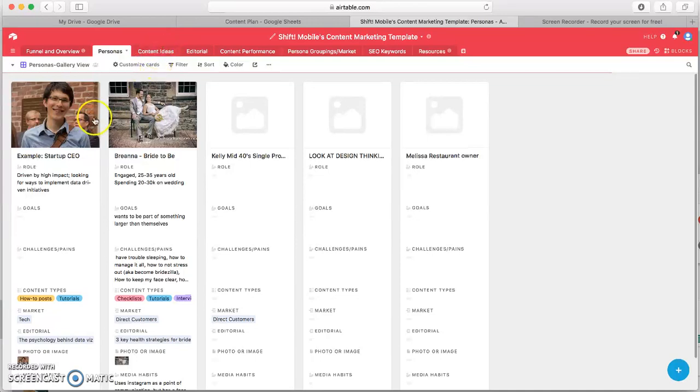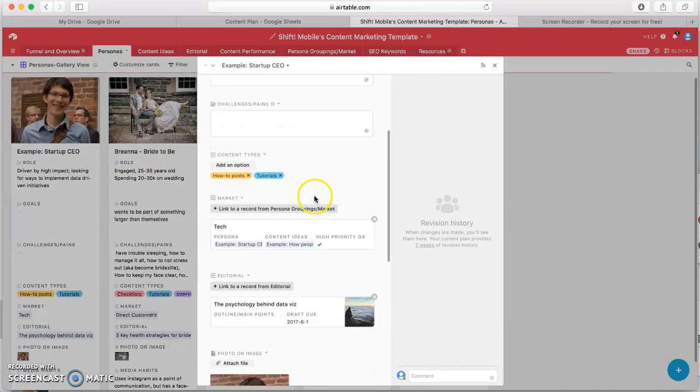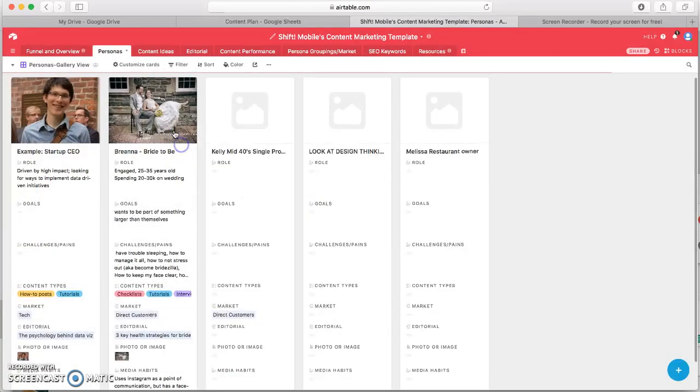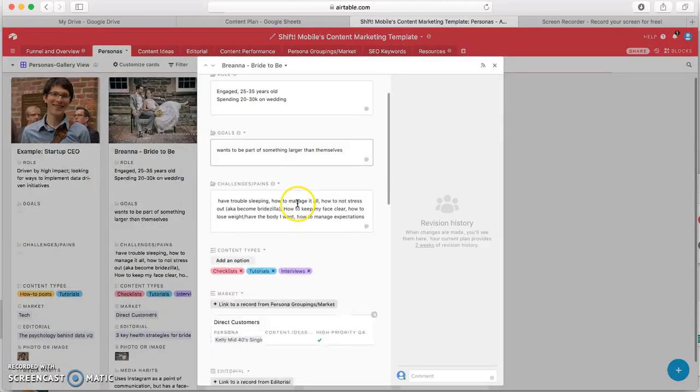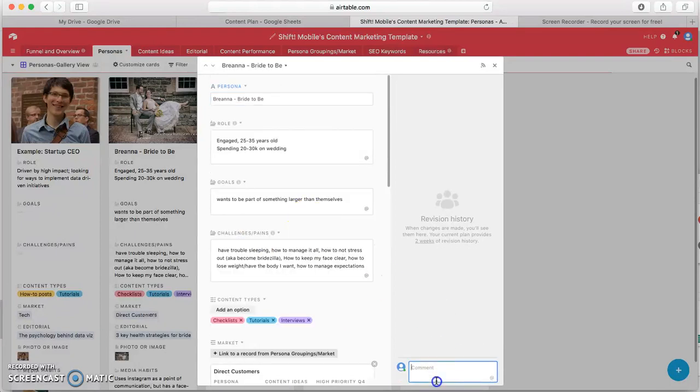So, for example, I look at my persona here. I can click on the persona. I can scroll down and see different information about the persona. Maybe this one's a little bit better, so you can see more information. I can make a comment. This persona loves chocolate, for example.